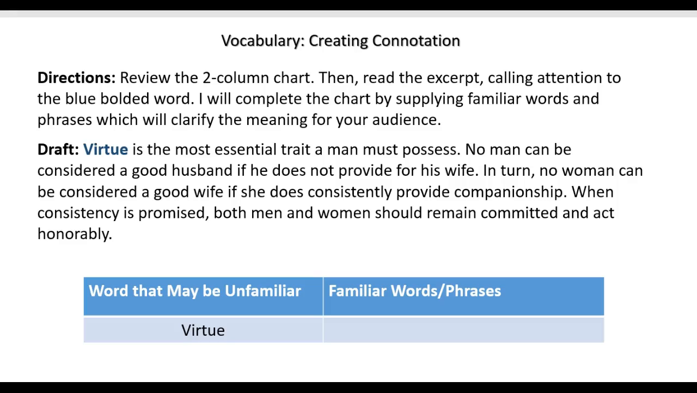Hello, welcome to English 3 Vocabulary: Creating Connotation in order to clarify for the audience when you're writing. Take a look at the two-column chart. The first column is where the unfamiliar word goes, and in this case it's virtue, and the other column, familiar words and phrases, is where I will model adding more recognizable words and phrases that I will embed in the draft so my audience better understands the word virtue without needing to look it up.